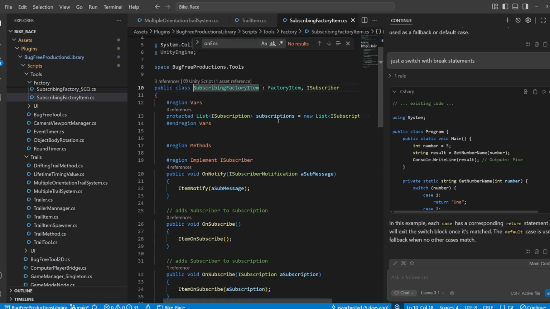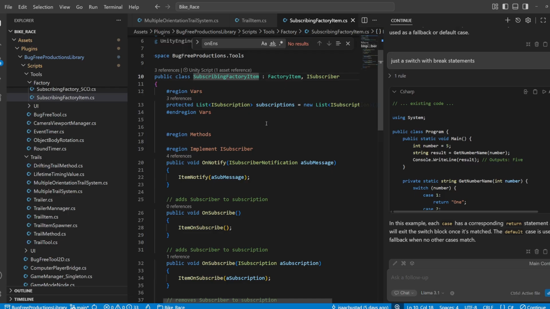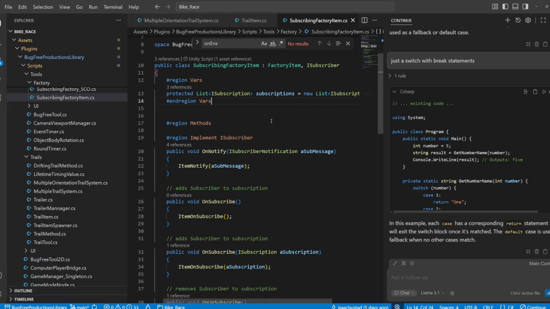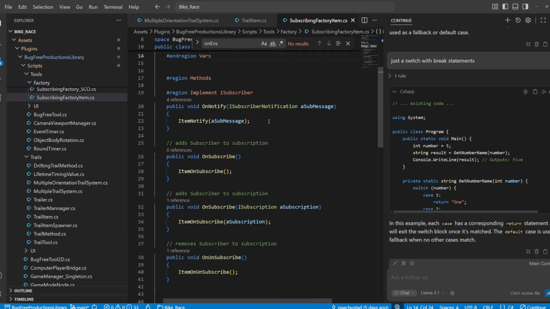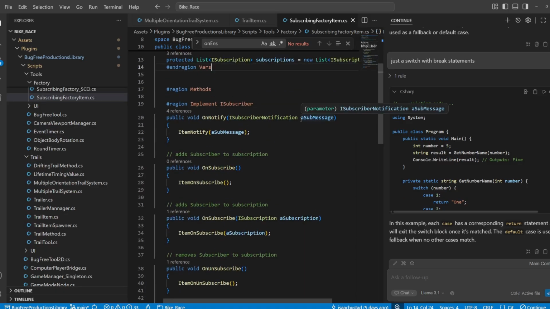So we have factory item. Not much you need to know about factory item. So we have a protected list of iSubscription. Normally I don't keep a list of subscriptions. But in this case, I did want a list of subscriptions because subscribing factory items might subscribe to multiple things. And while the subscription handles notifying the subscriber, it might just be useful if it ever needs to unsubscribe. So this is like a just in case.